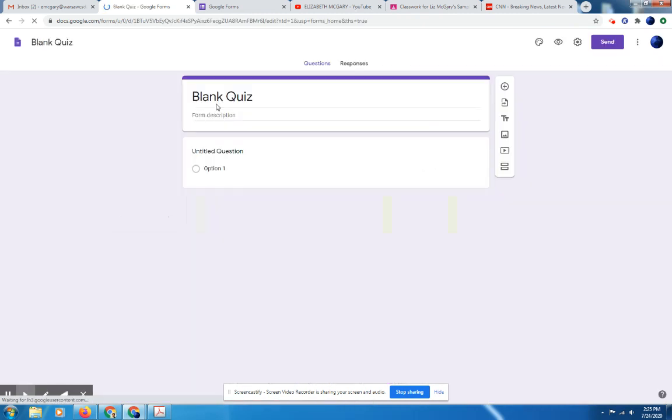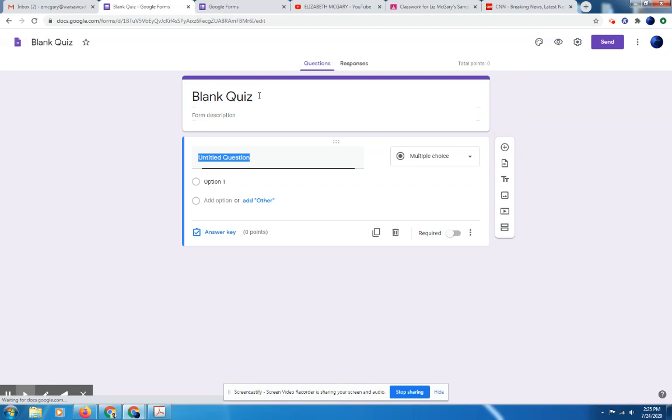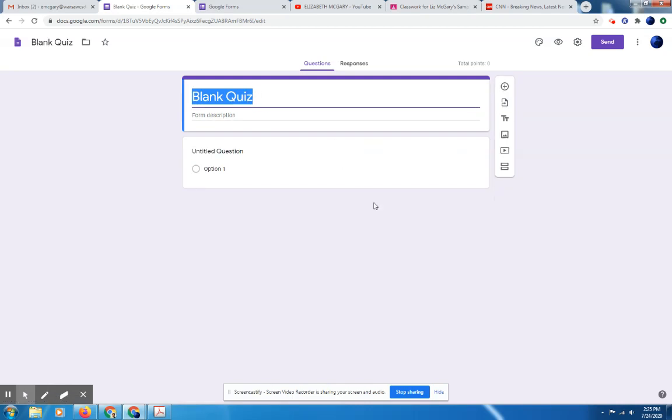And then that will open up this screen here where I can type the title of my quiz. So since I've used this a lot for my Gandhi unit, I'm going to go ahead and type Gandhi paragraph quiz. And then in the form description, I will provide some sort of direction. So please answer all questions in paragraph form.